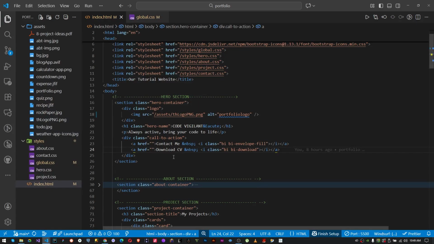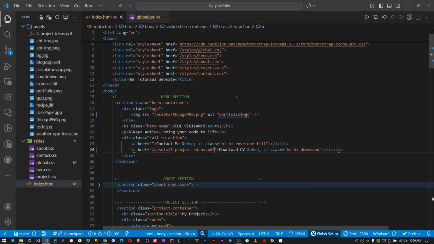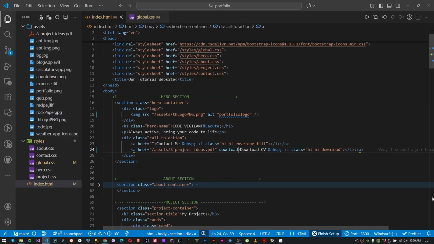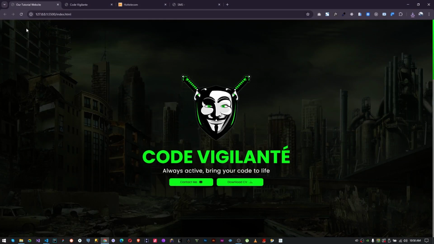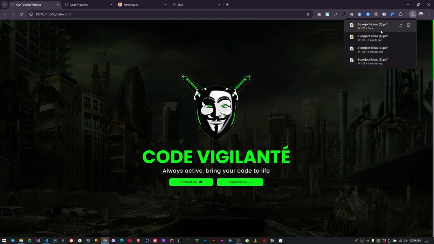This is the code. You come to this place and you attach the CV you want to. That's assets, the slash. You see the 8 project ideas, I just left it there just in case. Then you go further, space, and you add the download attribute. Download. So now it's downloadable, right? So let's go back to our tutorial website here. And if you click on the download button now, voila, it downloads, right?